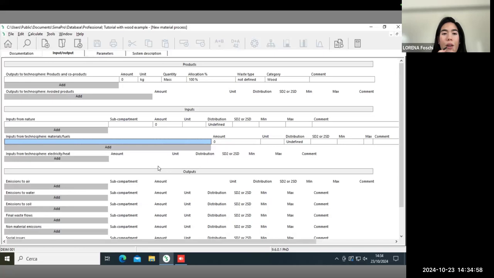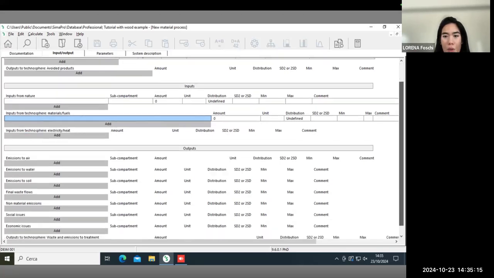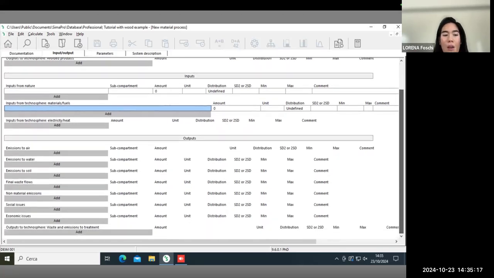But of course, a process has not only inputs and a final product, but also has other outputs that are reported here on the bottom. So in the third part, let's say. So here we can see different types of emissions. So emissions to air, emissions to water, to soil, and so on.